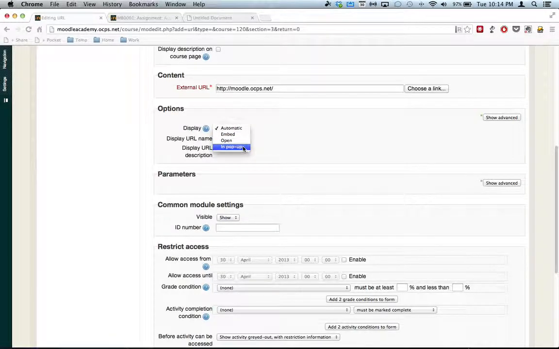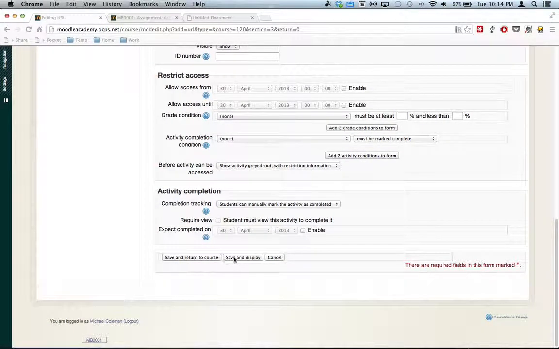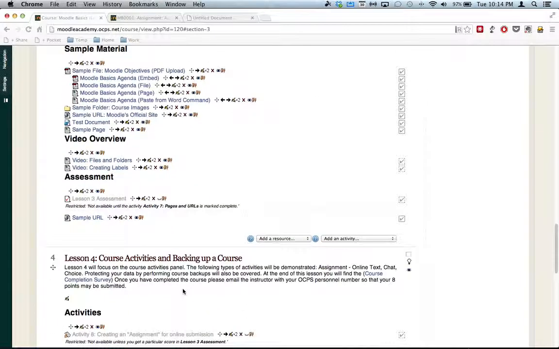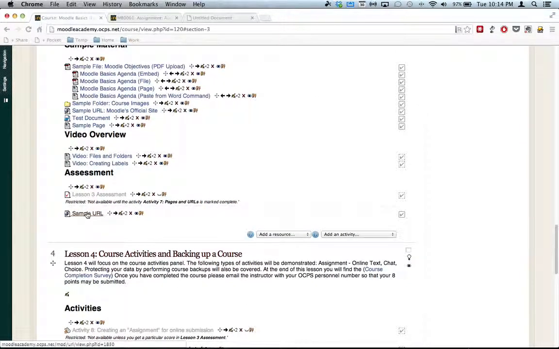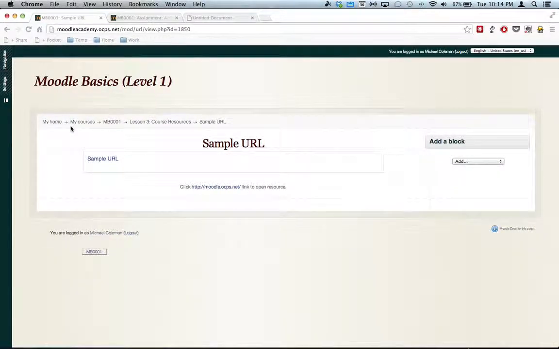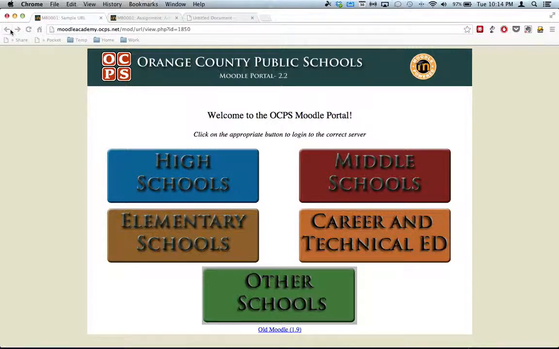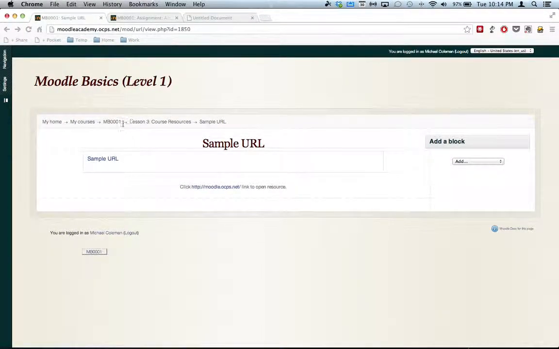By choosing in pop-up, it'll essentially open this URL in a separate tab or a separate window. In other words, they'll still be on your site and can come back to it in the event that they need to finish other materials. For right now, we'll just leave it as automatic. We'll save and return to course. And you can see here's our sample URL. So now if I click this, it'll simply redirect us to Moodle. And that's all there is to creating a URL or a link.